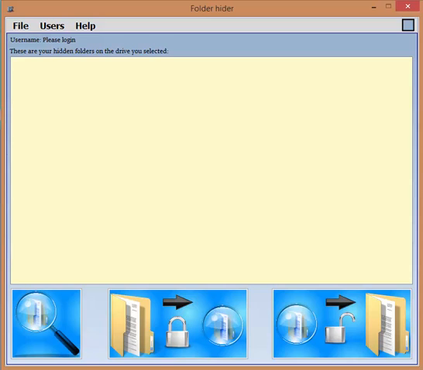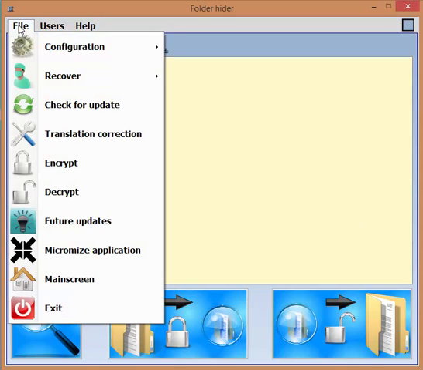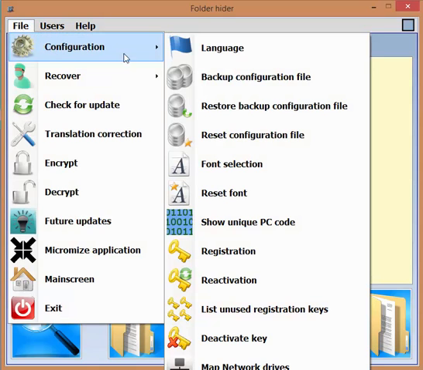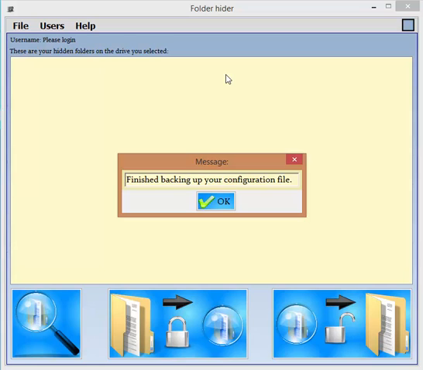Folder Hider has an internal configuration file. You might make a backup so that at some point you may restore this when there is a problem. When you added a new user, it might be wise to make a backup of your configuration file. File, Configuration, Backup Configuration File.